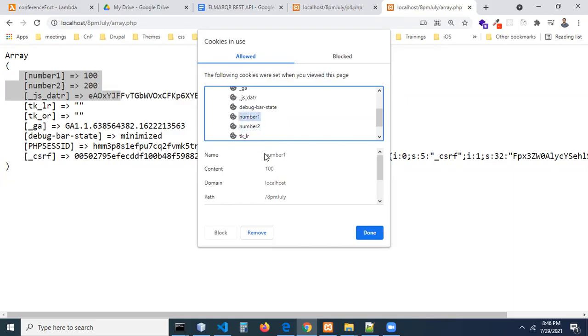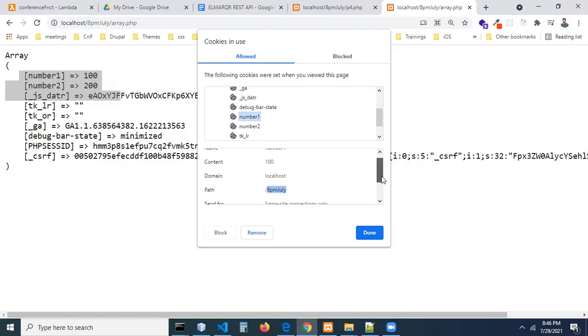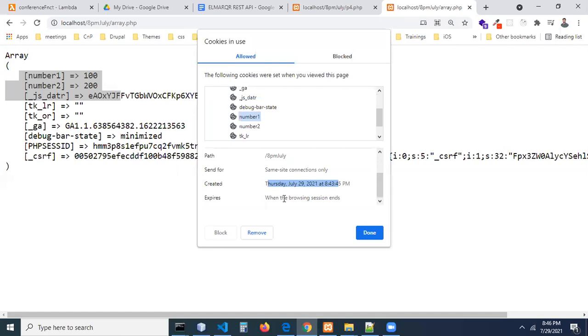Click on number one. This is the number one and the value of the cookie, and the domain is localhost and the path is 8 p.m. July only, the cookie was created there. We cannot access it outside of the 8 p.m. July folder. So can you see the cookie created time 8:43? When the browsing session ends, the cookie will expire automatically.